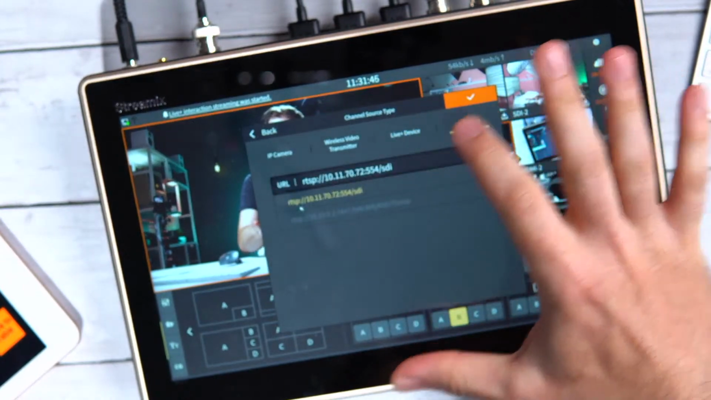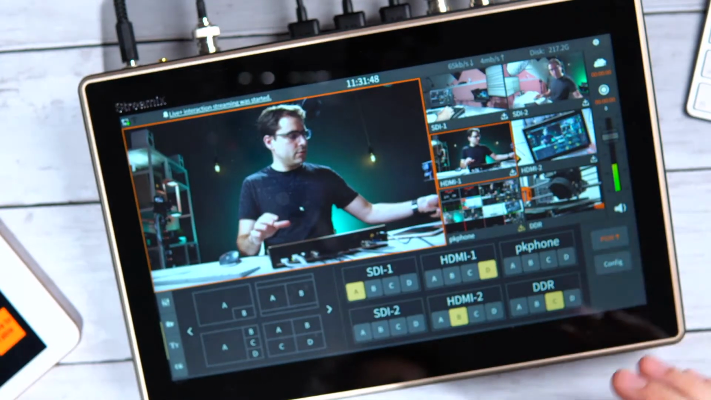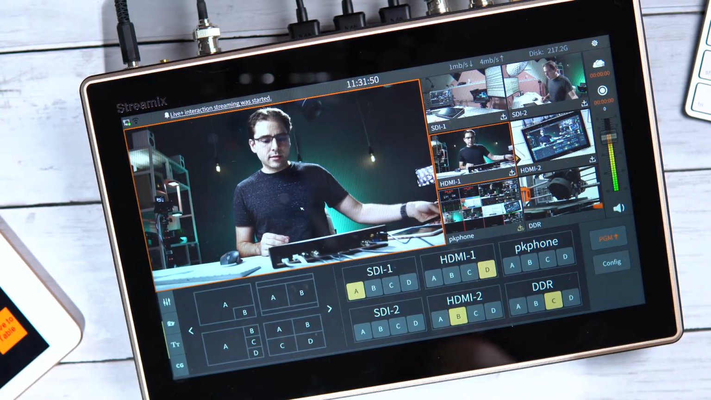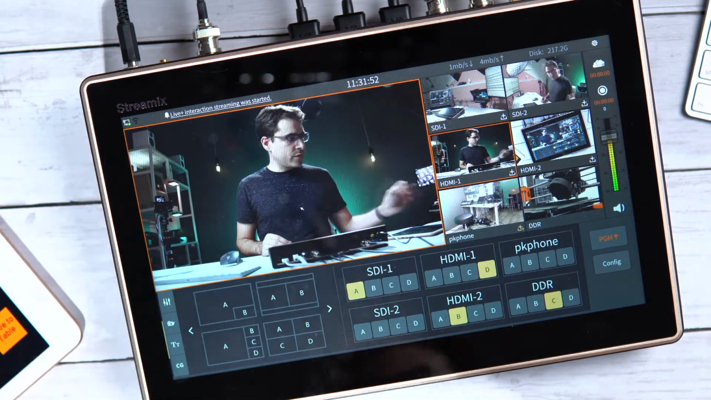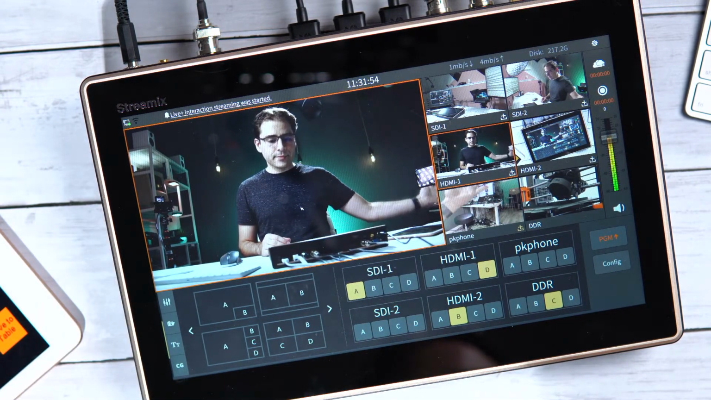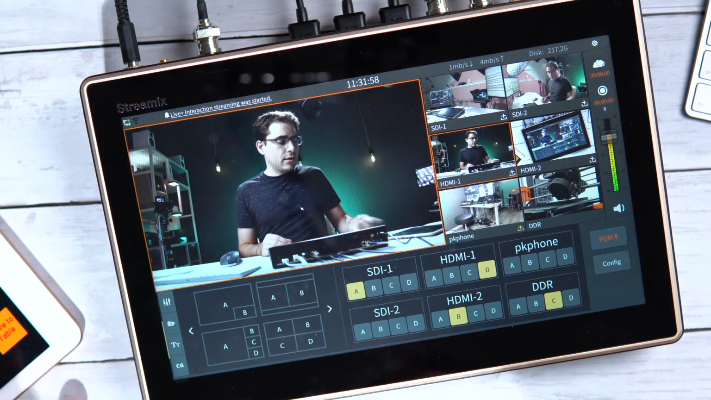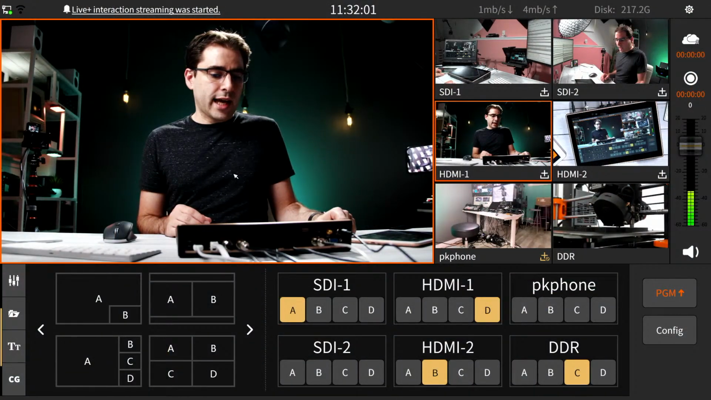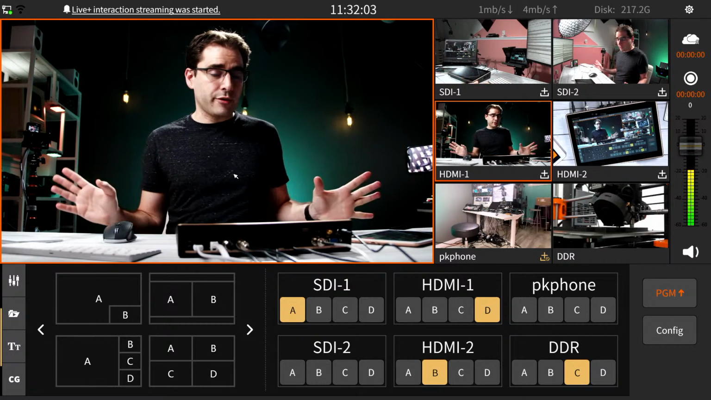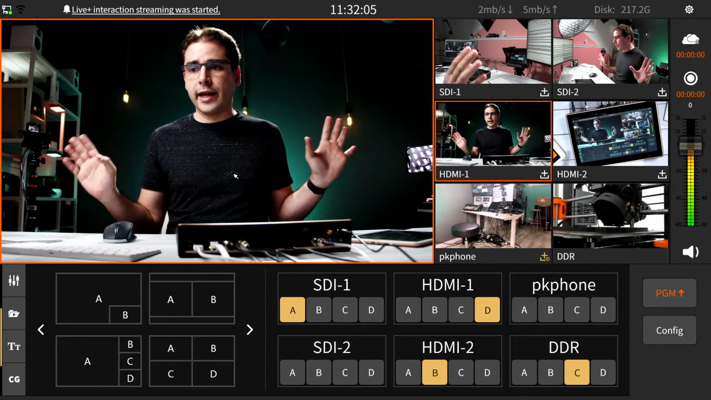So that's interesting. That means, yeah, that's coming over LTE, and it's not even that slow. That means, yes, you can use that to bring in a completely remote feed. It does not have to be on the same network at all. That is very cool.